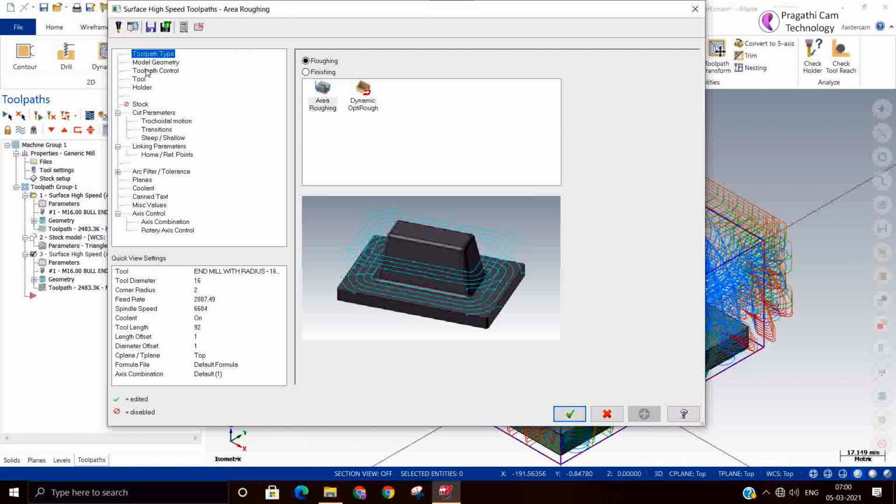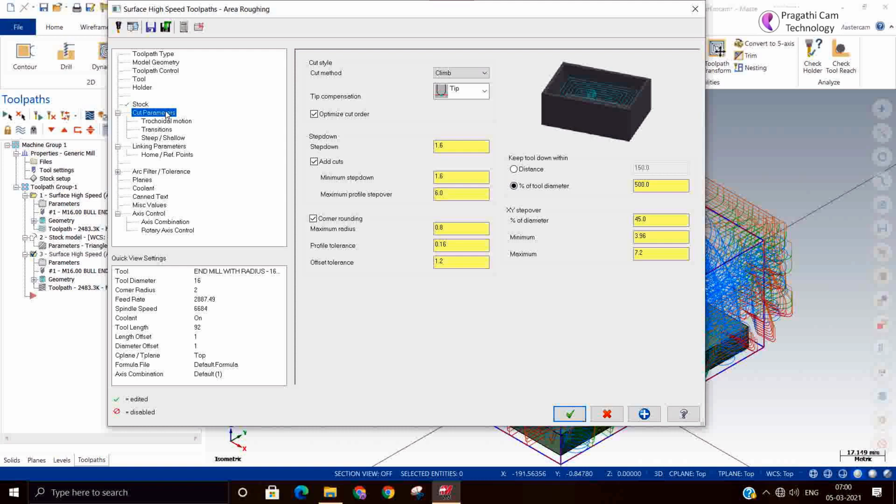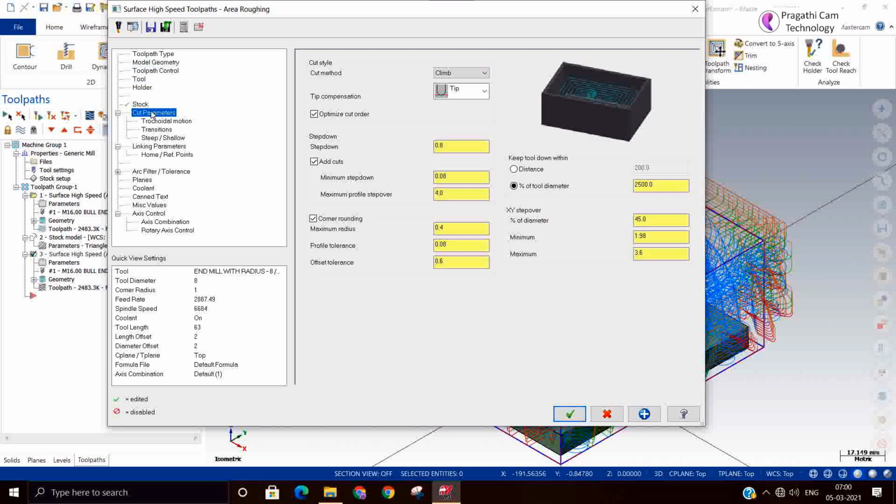Next I go for stock and rest material. For one operation I select the previous one. You can select all operations also, but it will take a little time. How much stock you have kept in the previous roughing, the same has to be kept. The remaining parameters I have not changed. If you want, you can select a smaller tool because it's rest area machining. The step down you can modify. You can make it less.